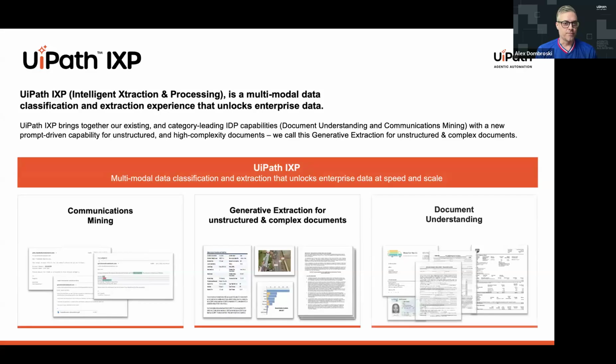Fundamentally, though, this is a conversation about intelligent extraction and processing. And I want to touch on this for just a moment because I think there's at least some confusion about what IXP is and what it is not. The term IXP does not refer to a particular product or service or enhancement that was recently released. Rather, it's more of an umbrella term that refers to a number of different products that fall into the intelligent document processing domain and how we're starting to bucket those products together.